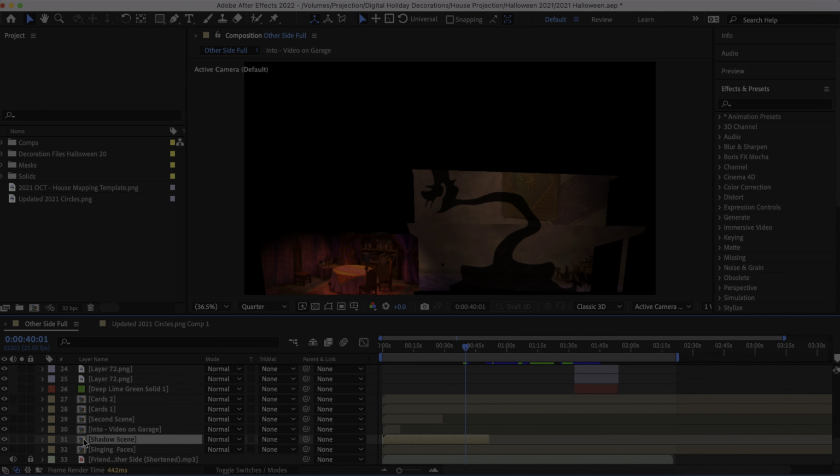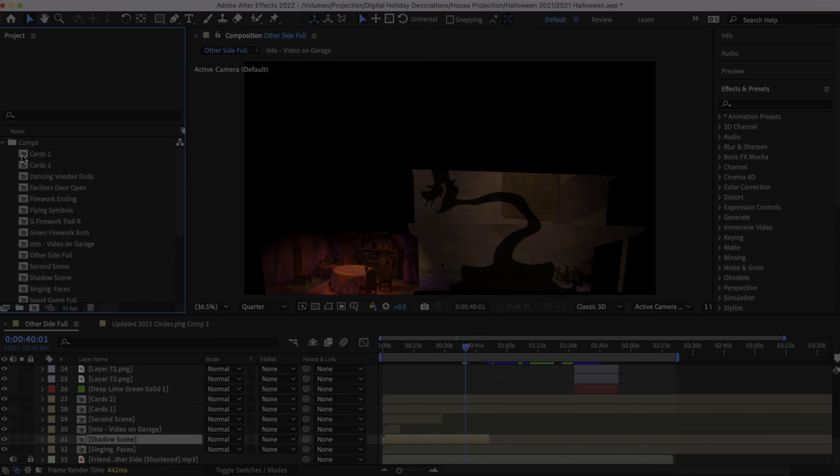This is called a composition. I have one composition, which is my main composition, my other side full, but within this composition, because it gets pretty crazy with the amount of things that I do, I separate the show into mini compositions, and you can see the list of mini compositions up here. What this is, is another set just like this, and I'll open it up for you.